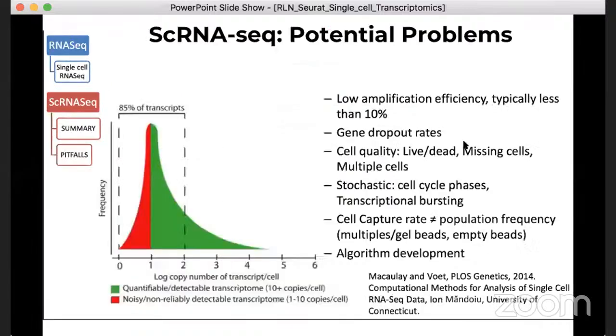So some of the key potential problems that we have to keep in mind before proceeding further are those general potential problems that are associated with single cell RNA analysis methods.